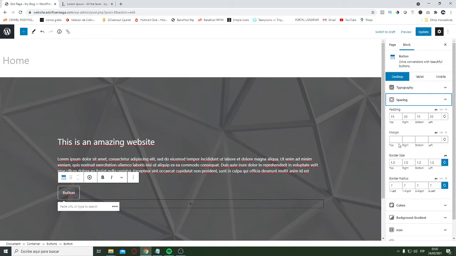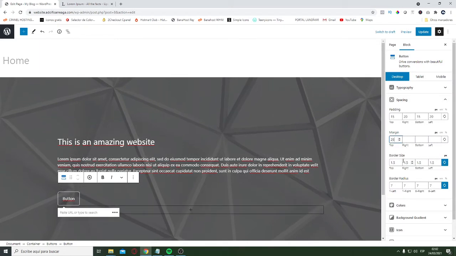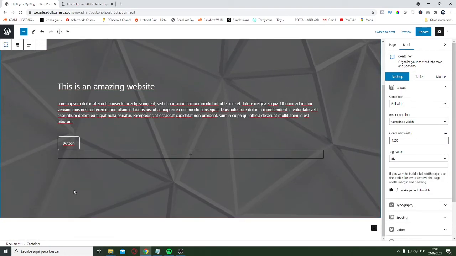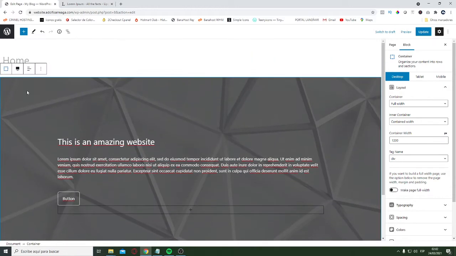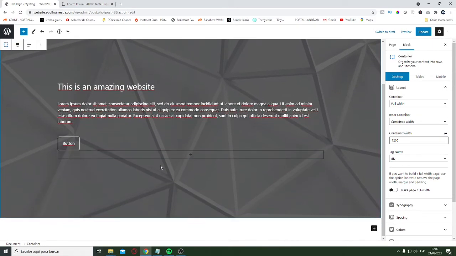So margin. We're gonna work with the margin of the button. I think it looks beautiful like this.